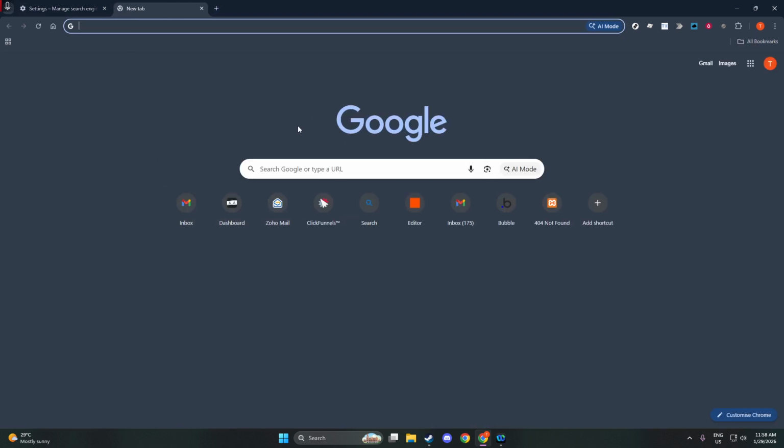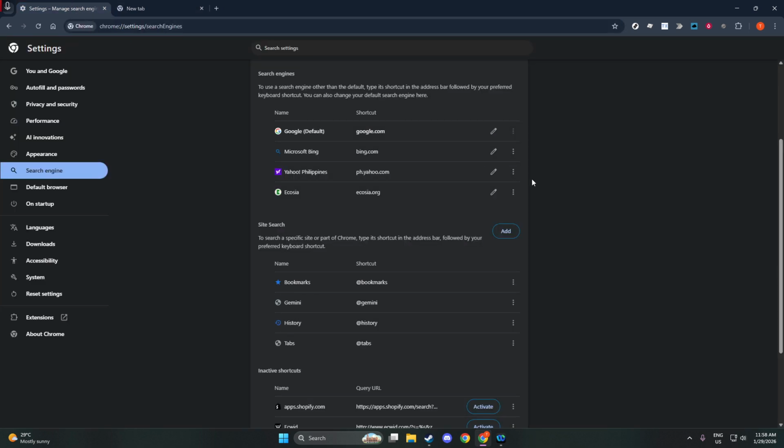This change doesn't affect your bookmarks or your browsing history. It just updates where your searches are sent.